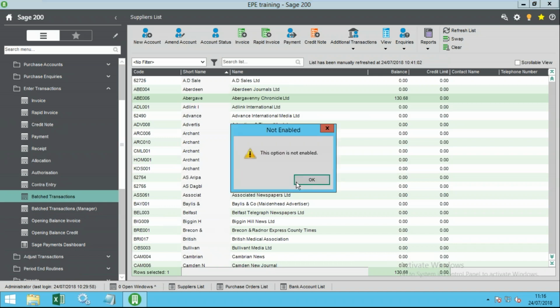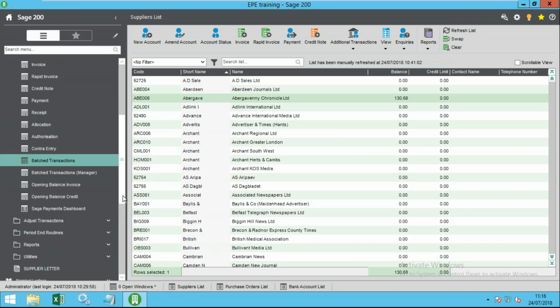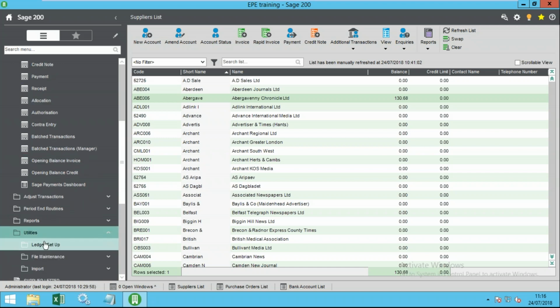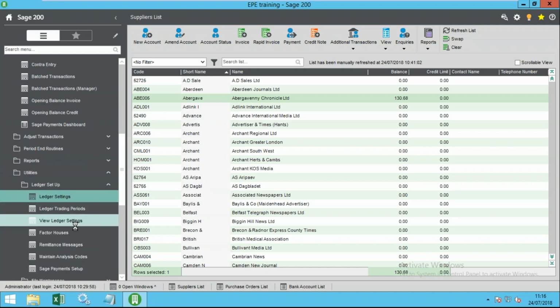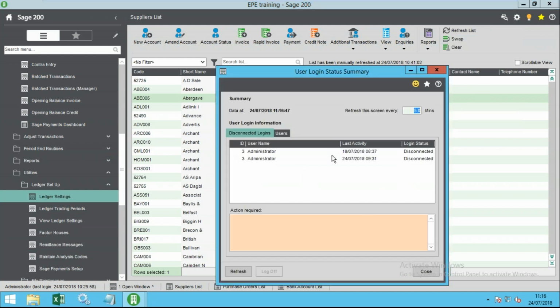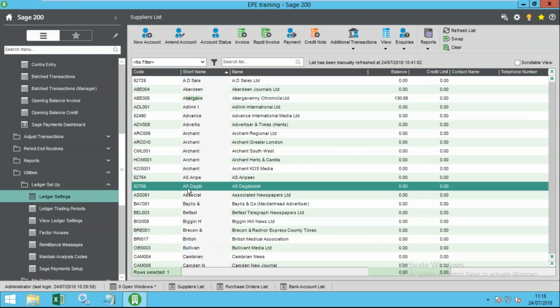Batch transactions. Now, I think rapid invoice entry is probably better than batch, but I'll show you how batch works. I think it's because I crashed out earlier. This is worth noting: I crashed out of Sage earlier. I had to do something.